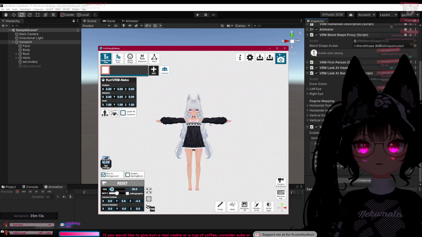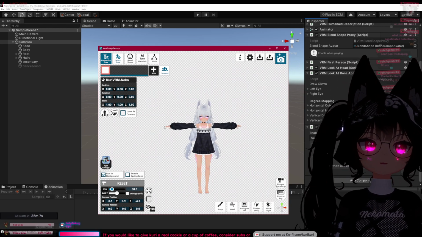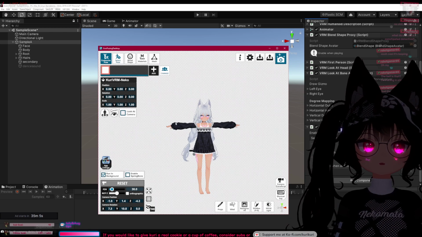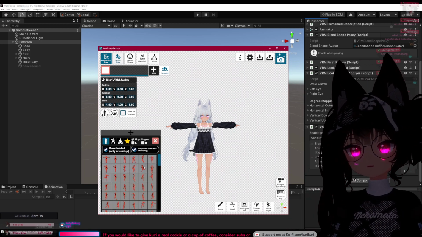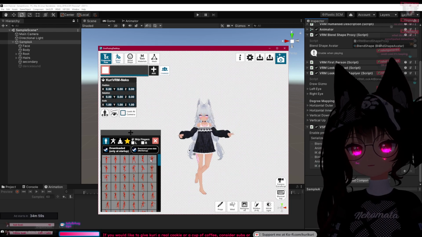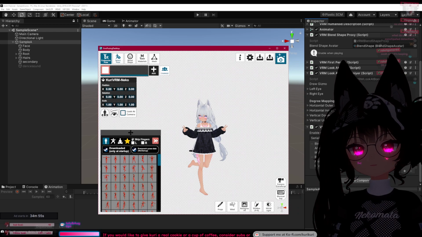So let's start up this. So I have my sample avatar here. I'm not going to teach you how to use this software, but I will show you where to select your poses. So select pose. Let's do this. This is a cute one, right?